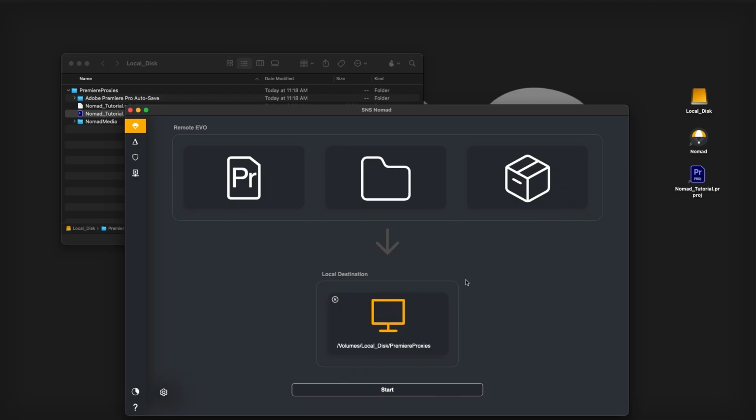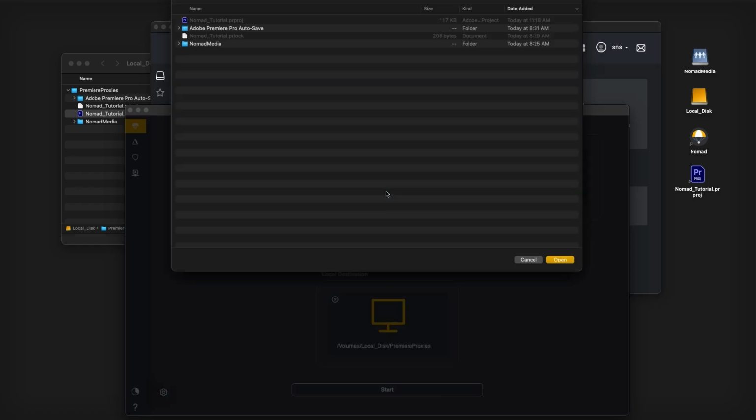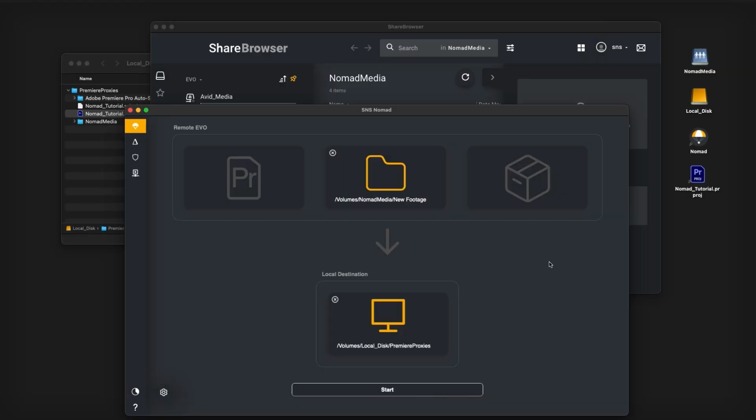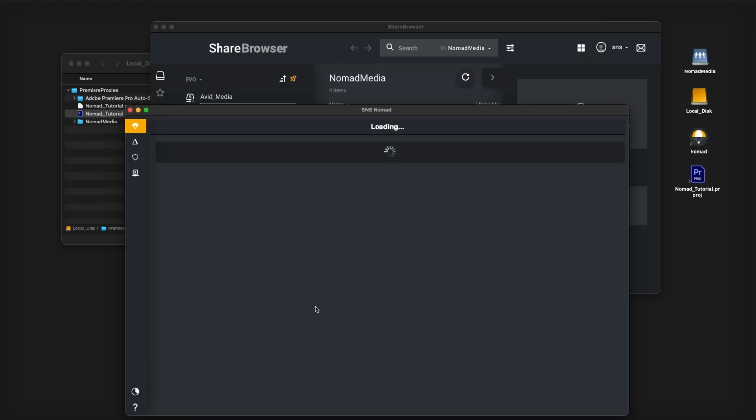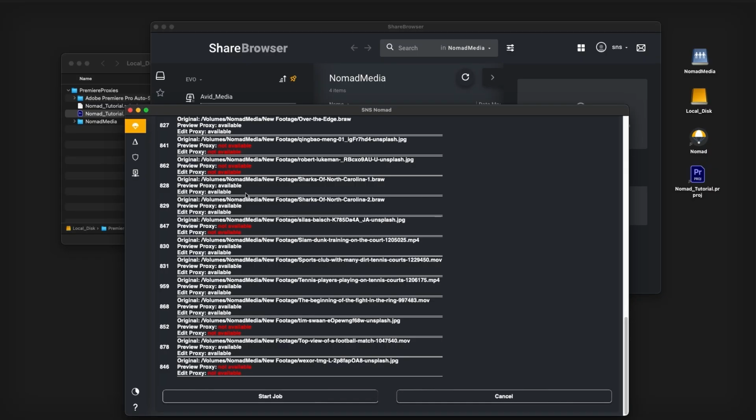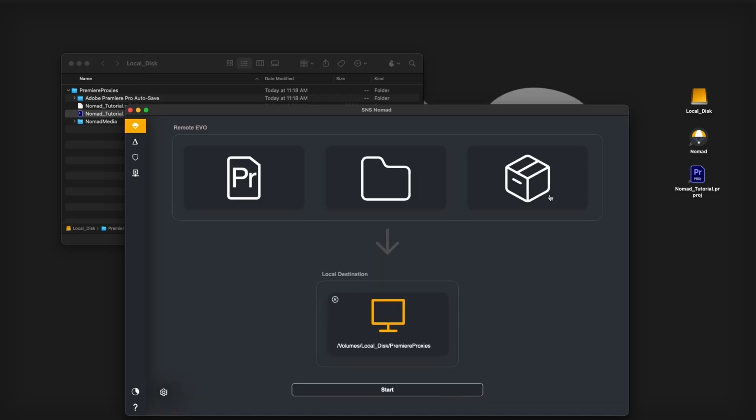The process would be the same if we were doing a folder. The difference here, instead of Nomad searching the ShareBrowser database for media in the project, it's searching for media within a specific folder. So if we were to choose a folder, we'll select this other folder on EVO. We can tell Nomad to search the ShareBrowser database for the edit proxy media that is just from that folder.